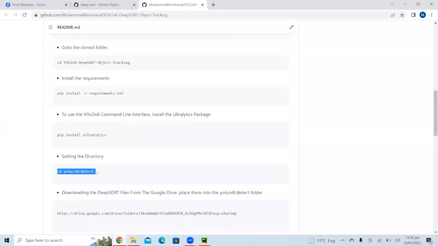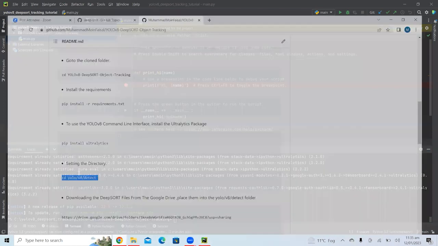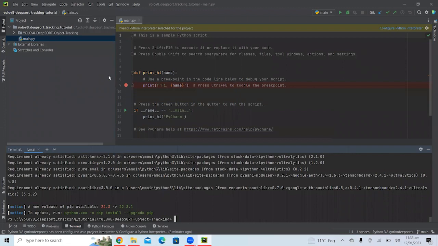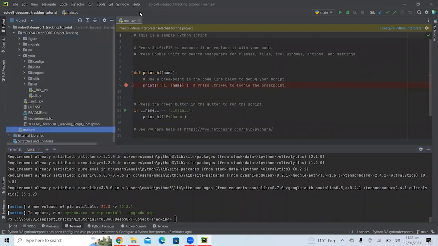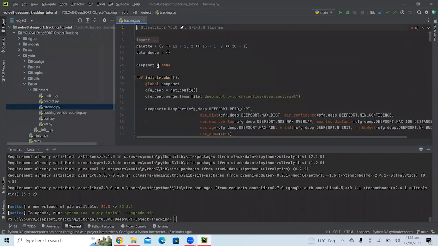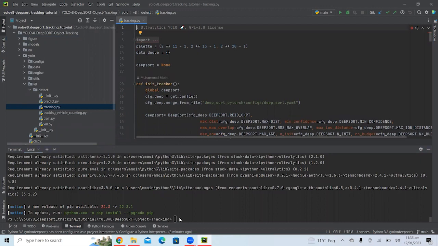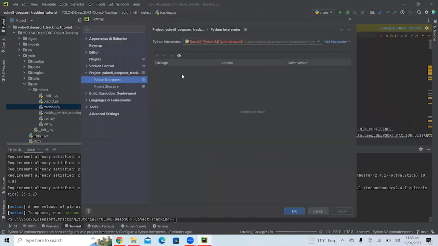Now setting the directory. We are setting the directory as YOLO V8 detect. Let me show you what it is. This is the YOLO folder. Let us close this first. And this is the V8 folder, and then we go to the detect folder. First of all, let's look at the tracking script. This is the tracking.py file, which I am redirecting my directory to. Currently my directory is set as configure Python settings, just setting this.